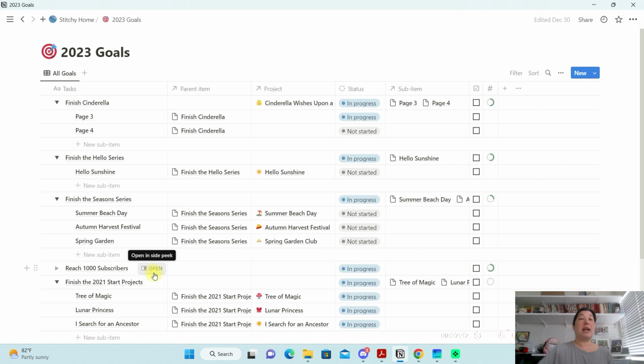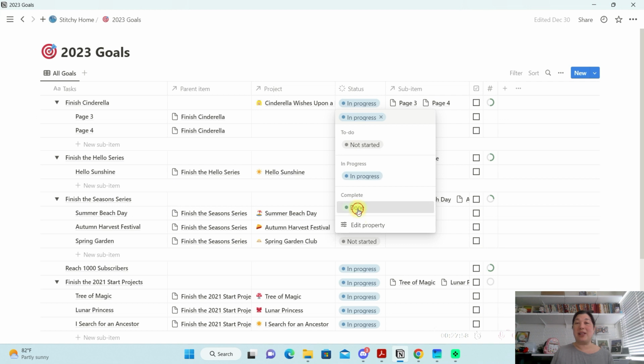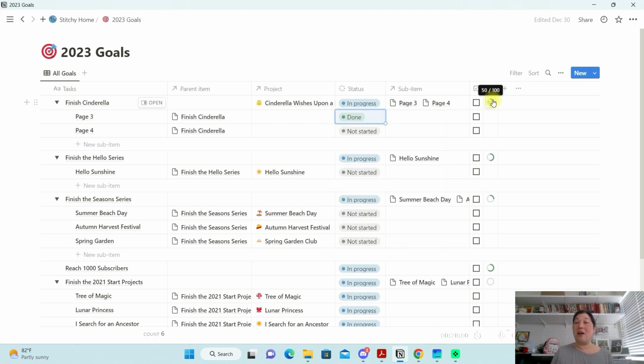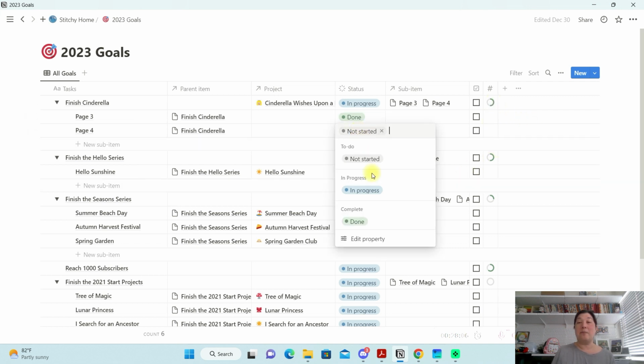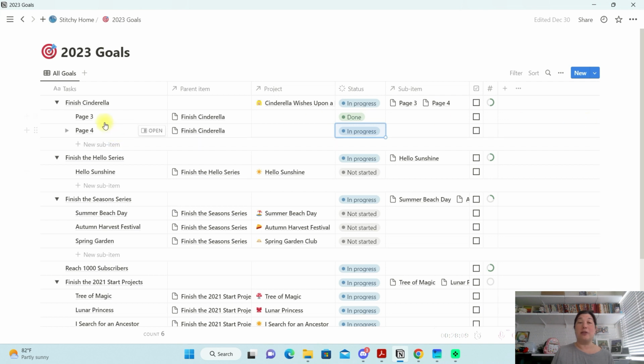And so one of the goals I have is to finish Cinderella Wishes Upon a Dream. And I have two goals listed under here, which is page 3 and page 4. I happen to have finished page 3 in February. So I'll go in, click on Done, and then you'll see it automatically converted to 50% over here as a little visualization of where I am in the goal. And then this is now in progress. So excited to work on that. And I click on that as being done. And so there is where I am on Cinderella Wishes Upon a Dream.